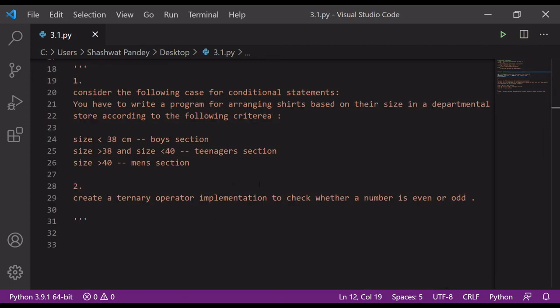For your practice, I have devised two problem statements for you, each based on the conditional statements and the ternary operator respectively. So let's read the first question. Consider the following case for conditional statements. You have to write a program for arranging shirts based on their size in a departmental store according to the following criteria. If the size is less than 38 centimeters, you have to keep them in the boys section. If the size of the shirt lies in an interval of 38 and 40, that is, greater than 38 and less than 40, you have to put it in the teenager section.